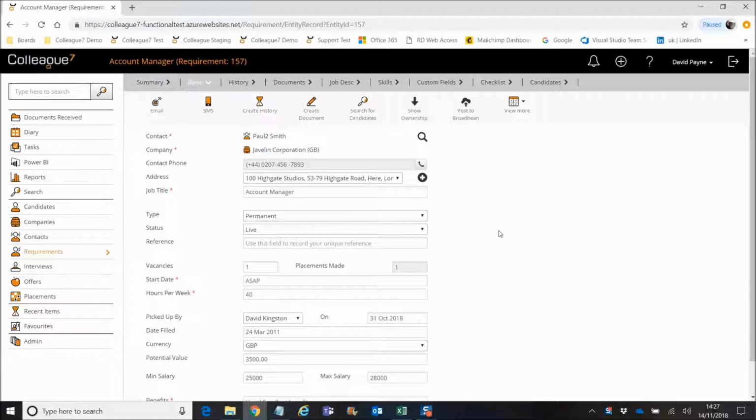Staying with the requirement record, the next point to cover is the ownership of a requirement. Previously, ownership of a requirement was assigned by a worked by field that would exist next to the picked up by field here. The picked up field being the actual user record that created the requirement, but worked by often being the resourcer or the recruiter or a batch of people that are looking to work against the requirement, and that was essentially the issue. There was a request made by multiple clients for the ability to assign multiple ownership rather than one individual user associated to a requirement.